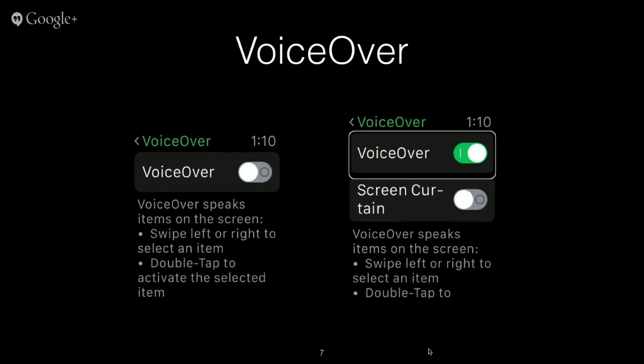And then the screen curtain, that is so, let's say you're blind and you don't want people to see what you're doing on your Apple Watch while you're using VoiceOver or you're in public, you can turn the screen curtain on and no one could see it. You'll still be able to operate VoiceOver like normal. It may even save battery life, I'm not exactly sure.